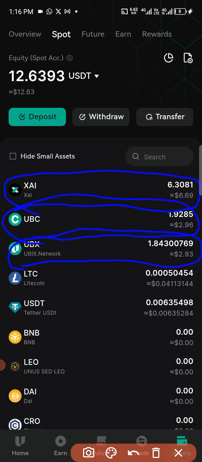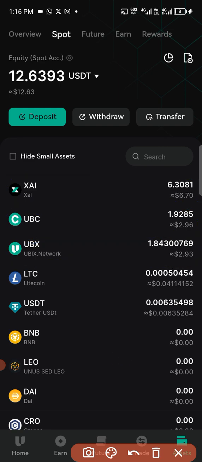On my UBX, I also have $2.93. Now, before we do the transfer from the UBX exchange to other wallets, where I can navigate and then sell it out into my local bank, what you have to do here is trade all these XAI, UBC, UBX into USDT. So how do I do that? It's very, very simple. Let me first of all click on this XAI. You click on your XAI.